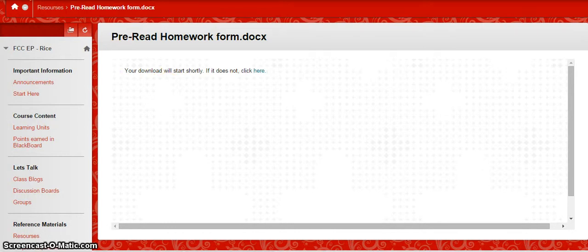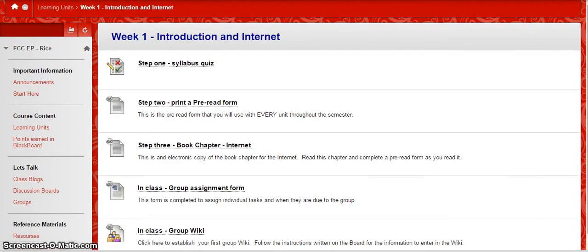If I go back, the next thing is you need to read the book chapter. What I do is open up a pre-read form and have it open as you're reading the chapter. You can go ahead and list items directly from the chapter as you're reading it so that your pre-read form is not such a major job.